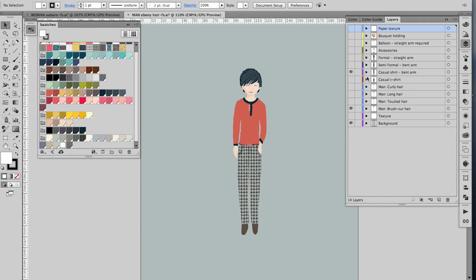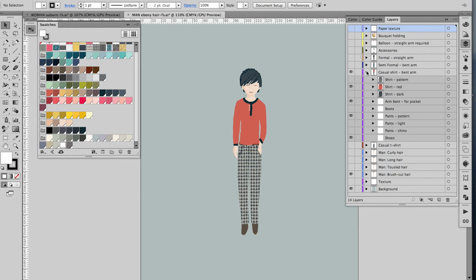In order for the arm to work in his pocket, his arm actually needs to be in the same layer as the outfit. I'll show you what that looks like. You'll see here the layer is called arm bent for pocket. That you need to keep on all the time. So if you actually take that off, you'll see his hand disappears. So I'm going to choose the casual shirt, bent arm to work on. And I'm just going to work through some of the options for the pre-designed outfits. There's a checkered shirt.